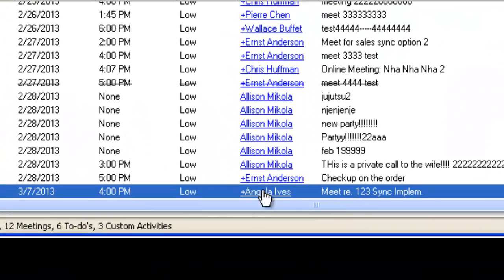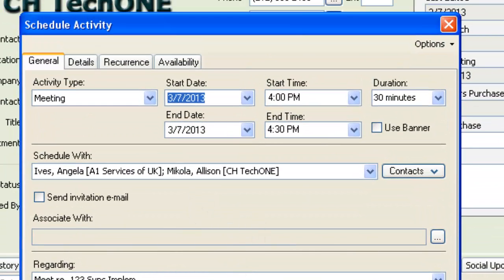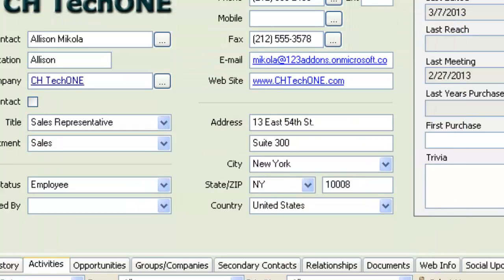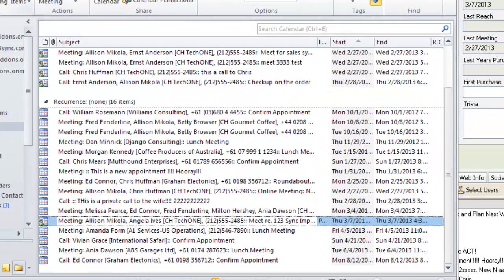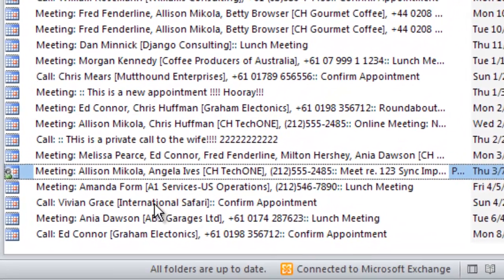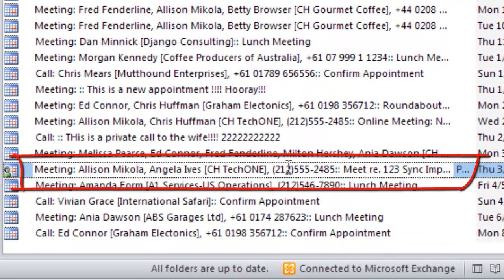Here's the meeting. And now we can see that Angela Ives is part of the meeting. So we've added the person to that meeting, and now that person has been added to the individuals of this meeting. So if we also look at Outlook, now we also see, where is Angela? The meeting is, there it is.